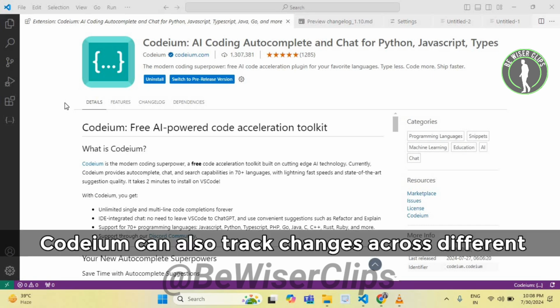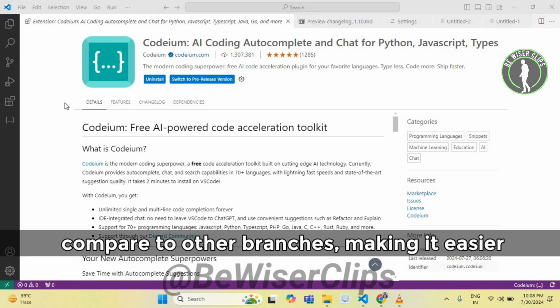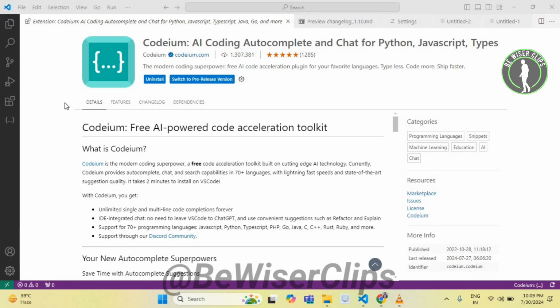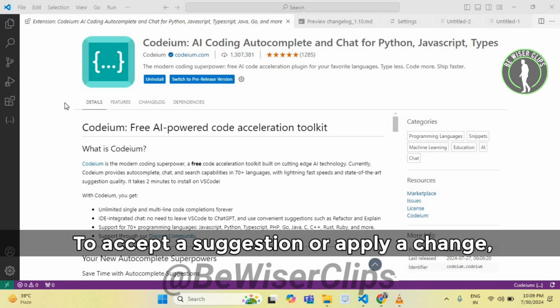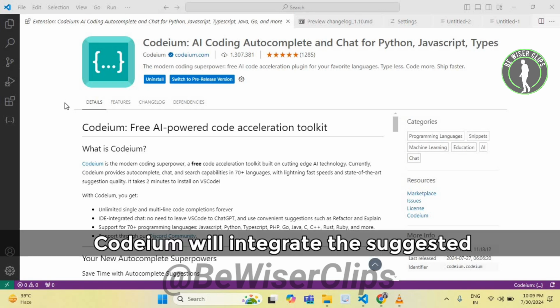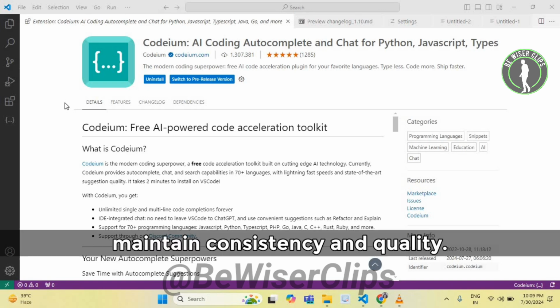Codeium can also track changes across different branches. It helps by showing how your current changes compare to other branches, making it easier to manage and merge code. To accept a suggestion or apply a change, simply click on it or press the enter button. Codeium will integrate the suggested improvements into your code, helping maintain consistency and quality.